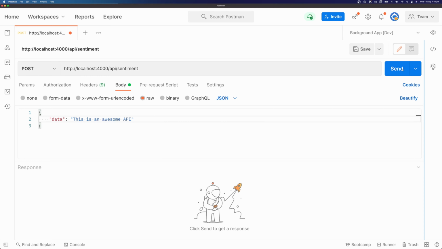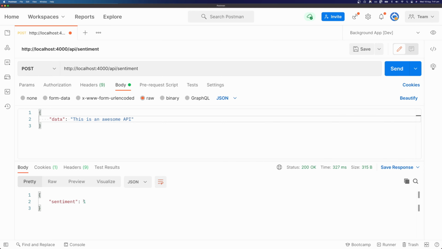And you can see here that we get a 1. So let's try something that is negative. And you can see here that we get a -1. So this is the sentiment analysis API part done.